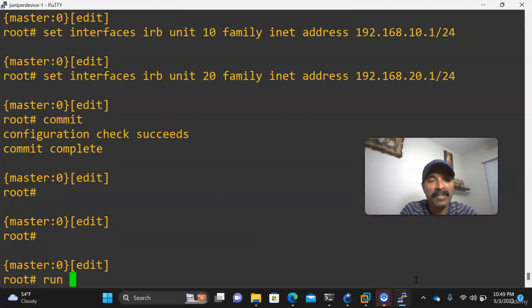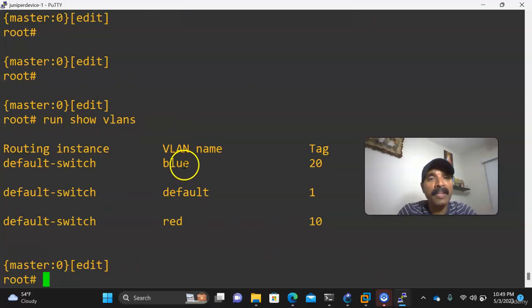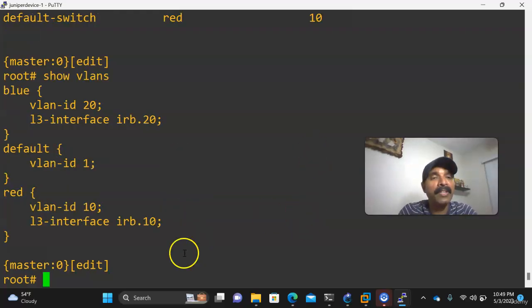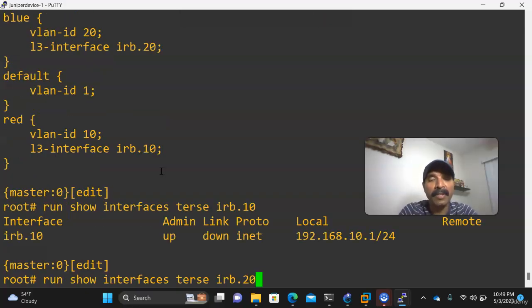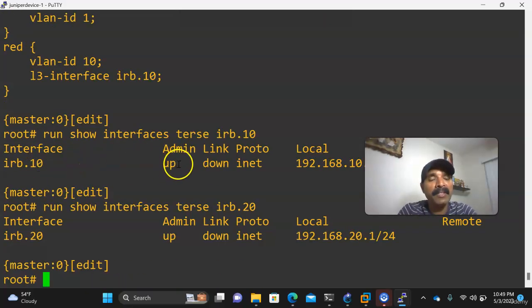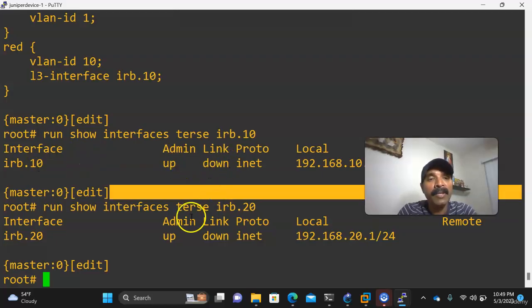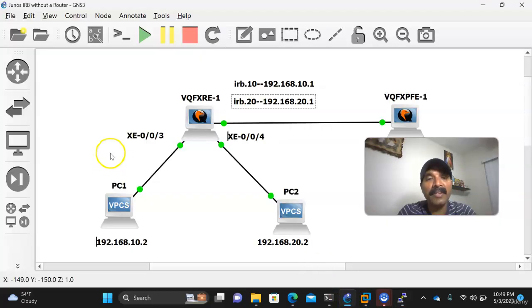Now let us check the interfaces. First let us check the VLANs, run show vlans. You can see the VLAN names blue and red with the corresponding VLAN tags 10 and 20, right? Now let us check show vlans detail. We can see the detailed explanation, which shows the L3 interface followed by the logical units 10 and 20. Now let us check the interfaces, run show interfaces terse irb.10 and irb.20. The admin status is showing up, but the link is showing down, because I have not configured the access port yet.